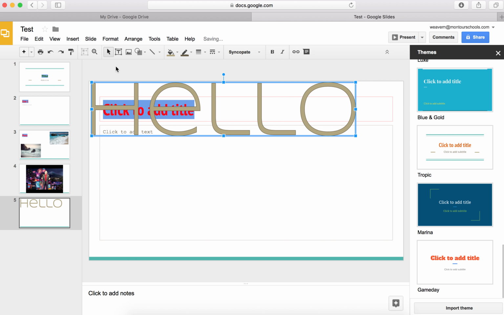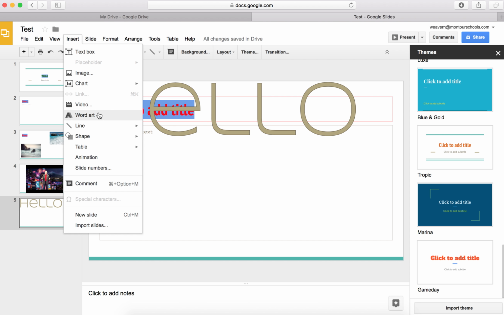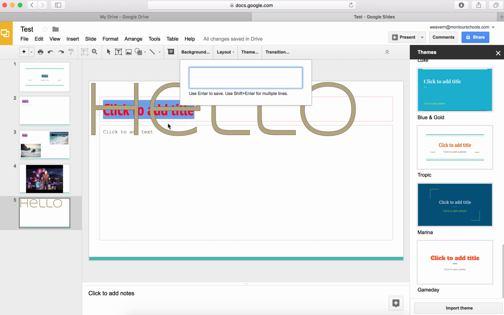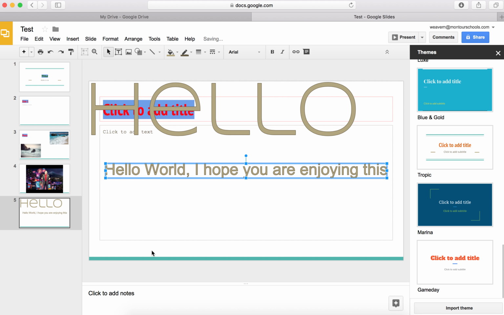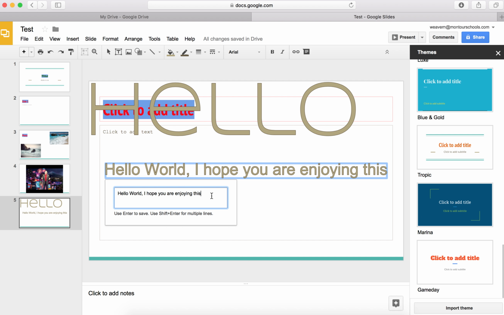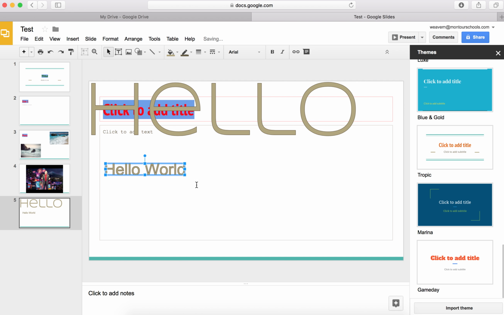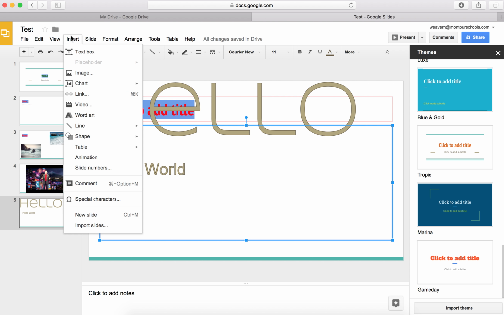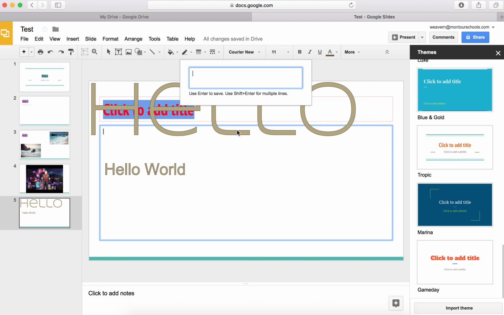So for example, if I go back up to Insert Word Art, and I write a paragraph here like, hello world, I hope you are enjoying this. Click enter. It's one large line. I would need to break this up if I wanted this to be on an entire slide. So I can get rid of this, enter, and then add a whole other word art for a separate line.